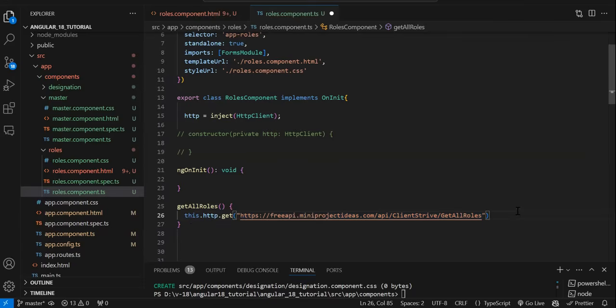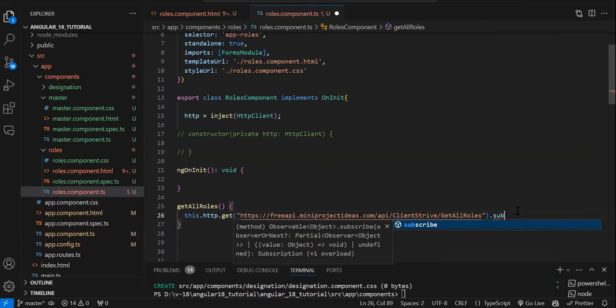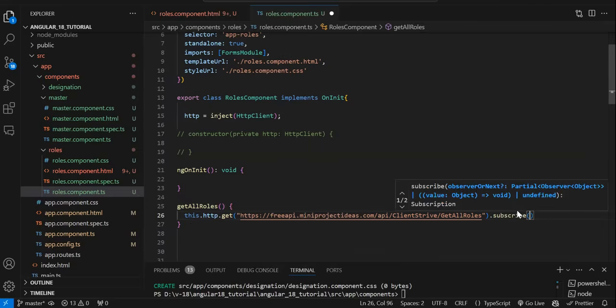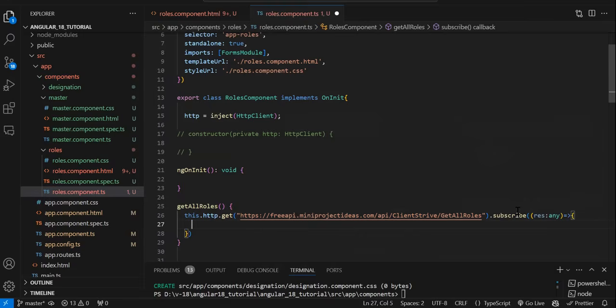So we need to catch that data. To catch that data, we need to write a subscribe method. Subscribe, round bracket, result, colon, any. I'm writing any, but once we start class and interface, then I will replace them. So this is how you make the API call. This is a very basic API call function.